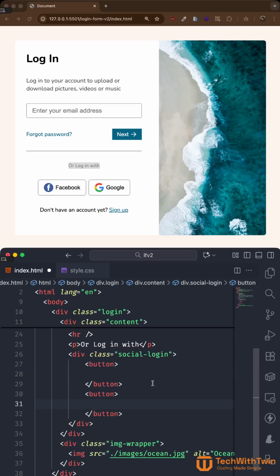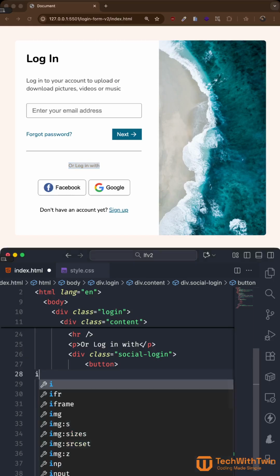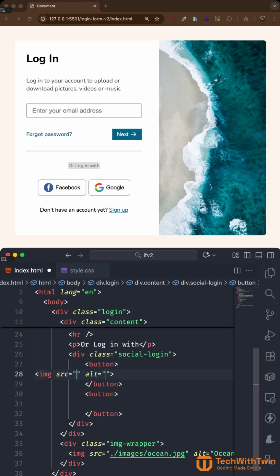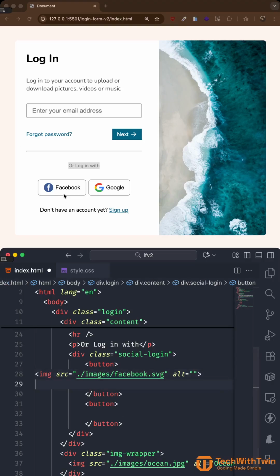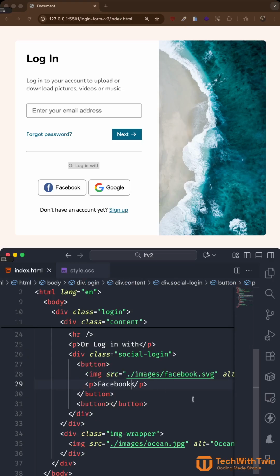All right, so inside these two buttons, what do you see? We have an icon and we have the text. So we need two more elements inside each button. The first element has an image. This image is the Facebook icon. So we go to images, then Facebook SVG. After the Facebook SVG, we have another element, which is a paragraph text. Then we can say P and then say Facebook. I hope you can see how we are going.